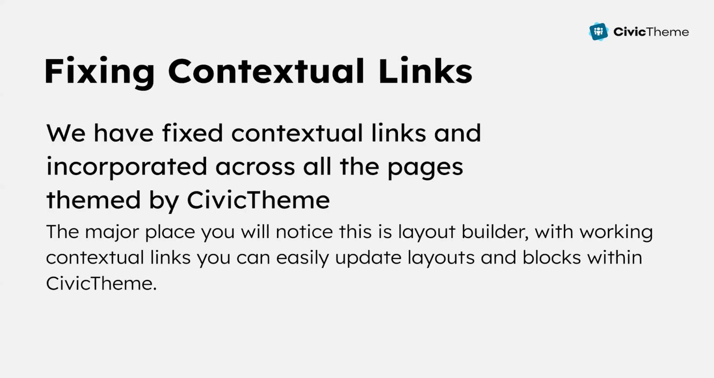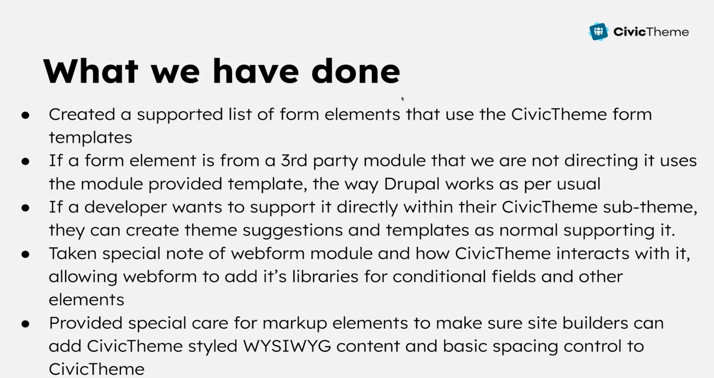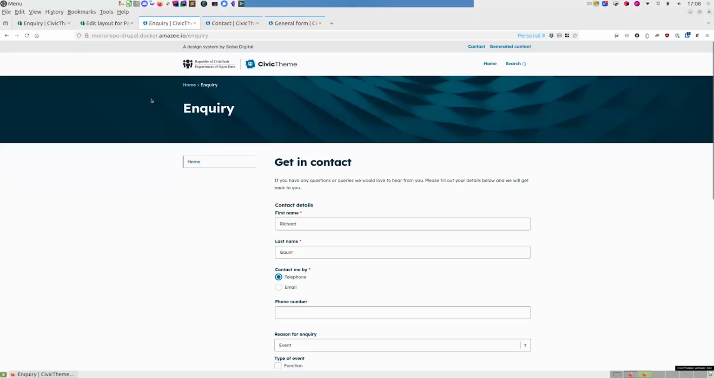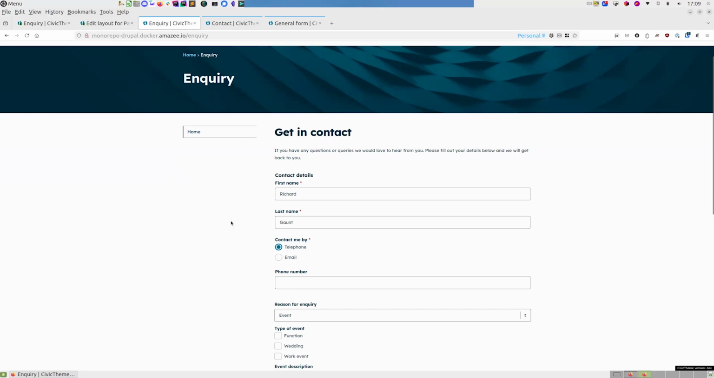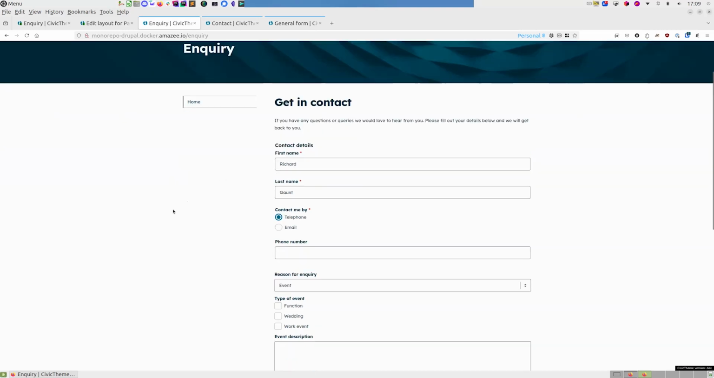So let's get forward. I've got a quick demo of the different elements. I just updated a couple of the base forms we have within CivicTheme development. Just going to run them through. So we have a simple contact form. You can see that we've got the field set title at the top. We have the text fields rendered, and then we have a contact me by telephone or email.